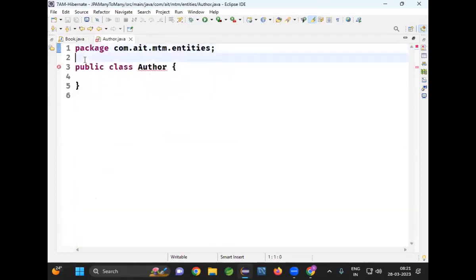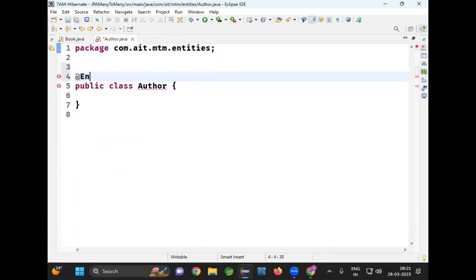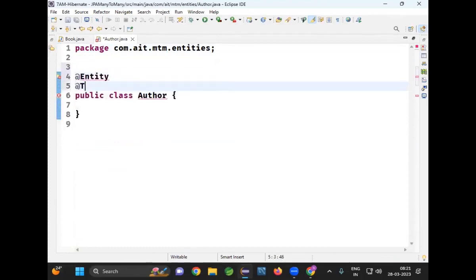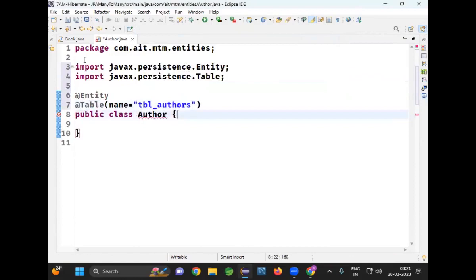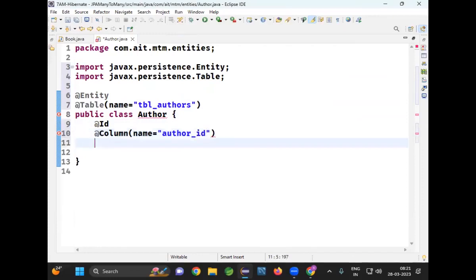Suppose I go to Author, I'll come back and write the annotations here. What annotations am I writing in Author? @Entity. @Table, table name equal to tbl_authors. Next, @Id, @Column. What is the column name? I want to write column name equal to author_id. Private Integer authorId. That's all.